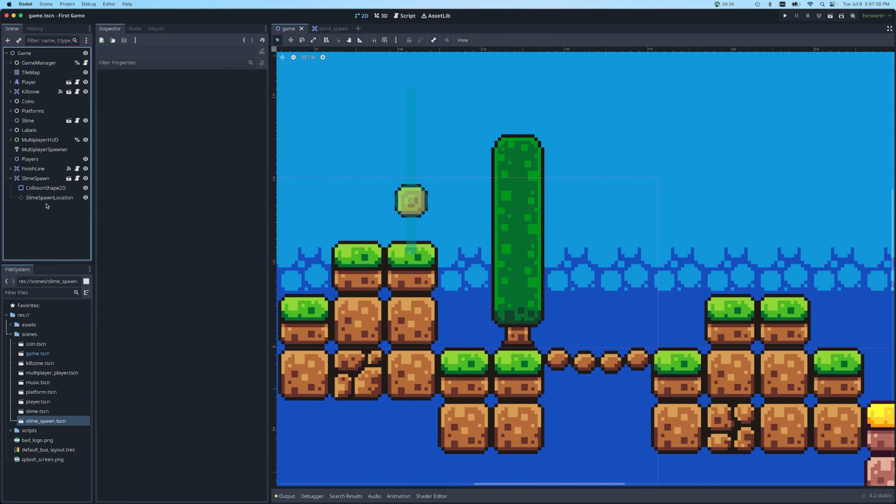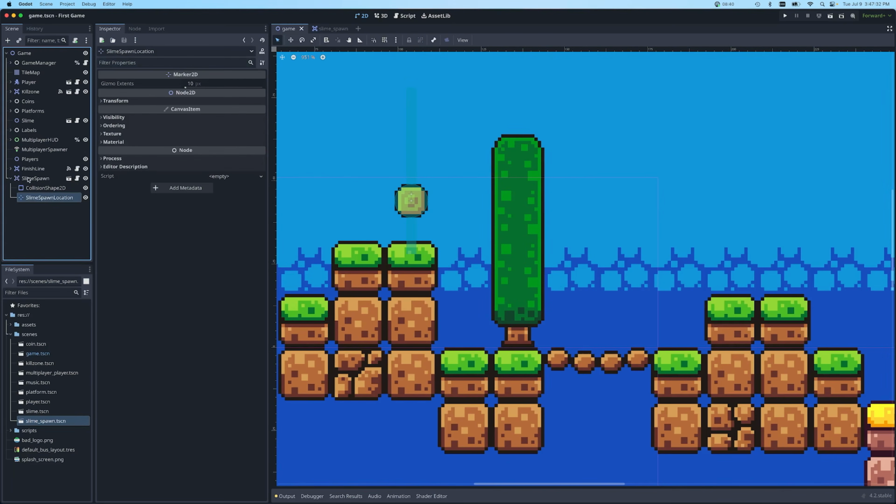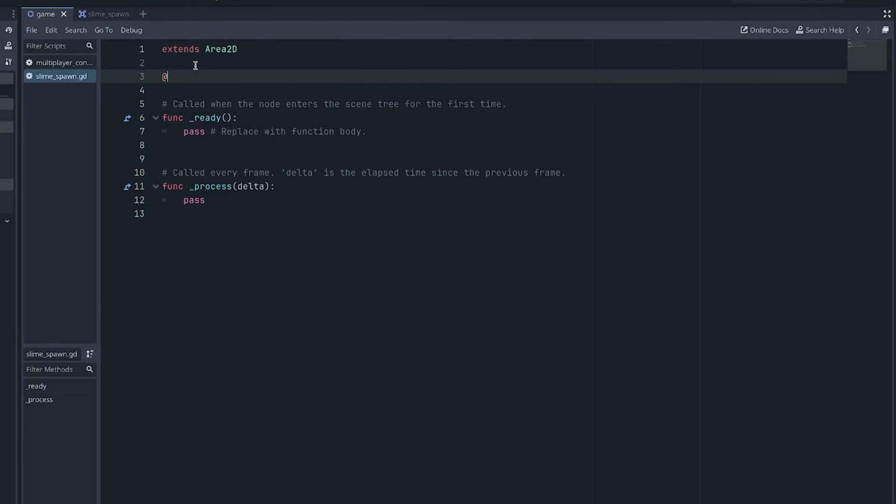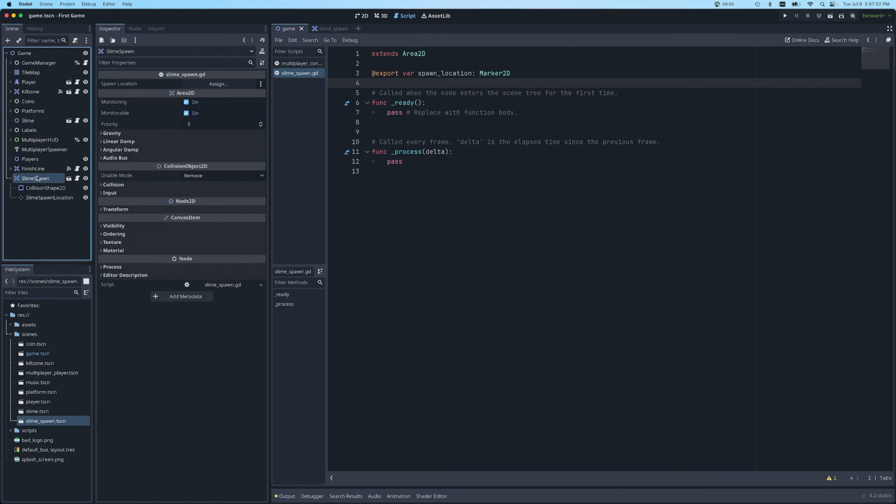We need a way to reference the slime spawn location. So let's head back over to the slime spawn scene or the attached script, and let's add a variable to capture that. Now if we click on our slime spawn, we can see we have a spawn location. So I'm going to just drag that spawn location right there.